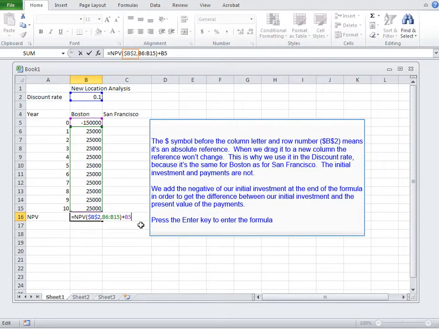The dollar symbol before the column letter and row number means it's an absolute reference. When we drag it to a new column, the reference won't change. This is why we use it in the discount rate, because it's the same for Boston as for San Francisco. The initial investment and payments are not. We add the negative of our initial investment at the end of the formula in order to get the difference between our initial investment and the present value of the payments.